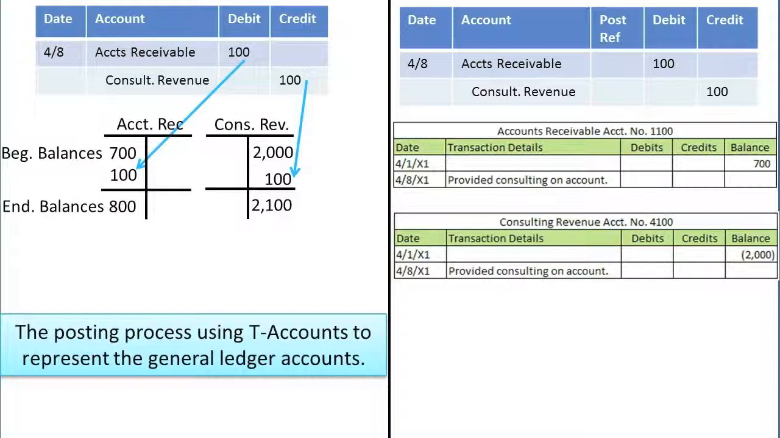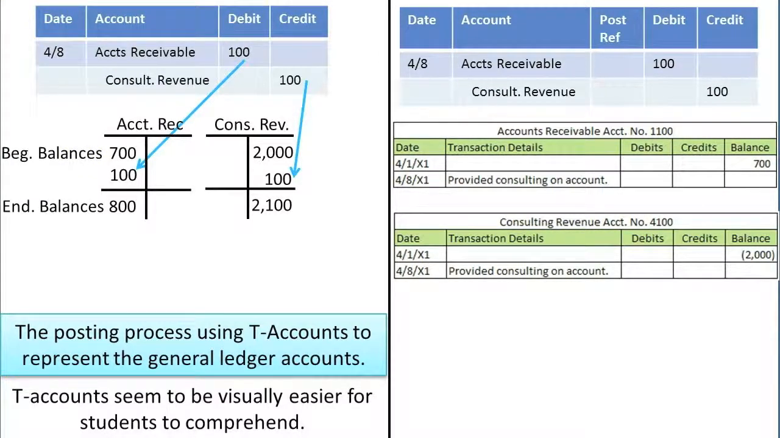The posting process using T accounts to represent the general ledger accounts is visualized here. T accounts seem to be visually easier for students to comprehend, and that's why you'll often see accounting professors using T accounts to teach this material in the classroom setting.